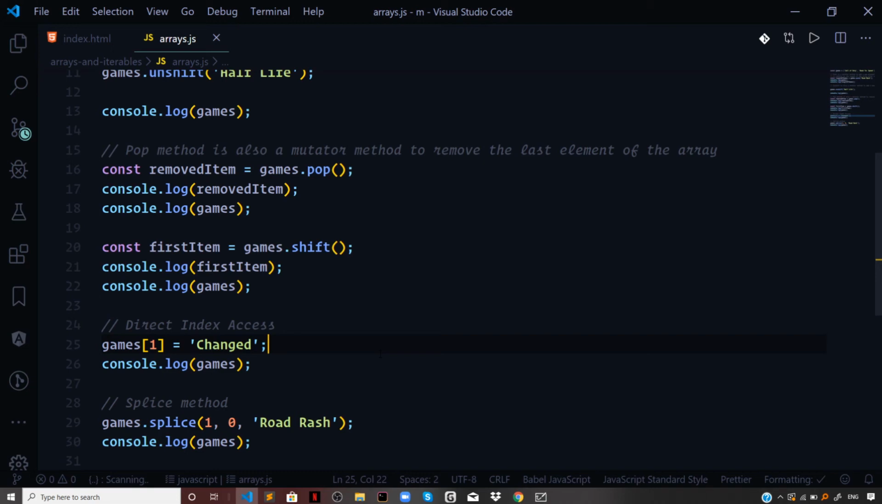So what happened here is the second element that we previously had didn't get deleted. Instead, a new element, road rash, took its place and shifted the previous one to the right by 1 position. For deleting the road rash game that we just added, we can also make use of the splice method in its different version.